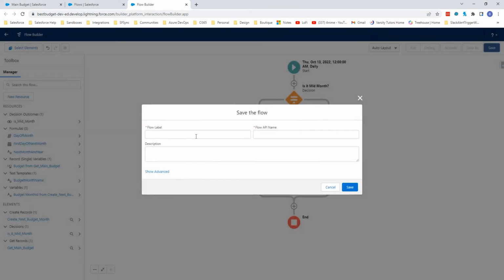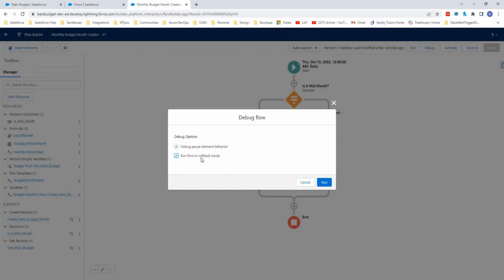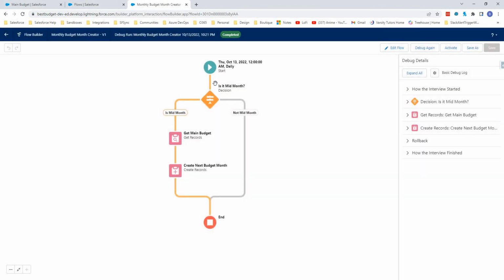Now we're going to go ahead and save this, and we're going to call it the monthly budget month creator. And I'm just going to say what it's doing. It's creating the next budget month every month on the 20th. And before I go and change that value in my decision node, I'm going to debug it. First, I run it in rollback mode just to make sure that it's running correctly. So it looks like it is.